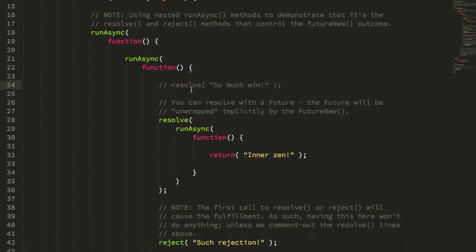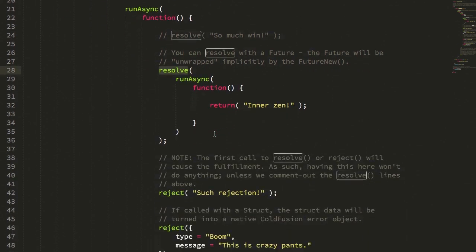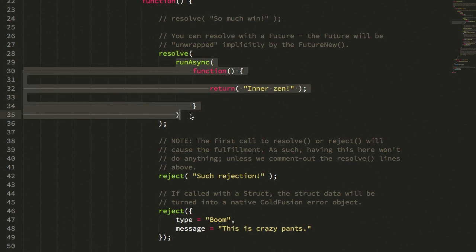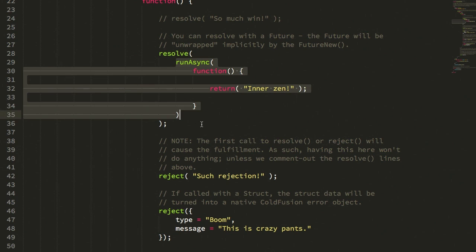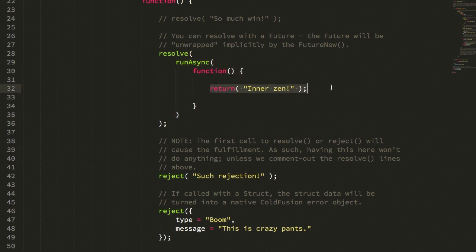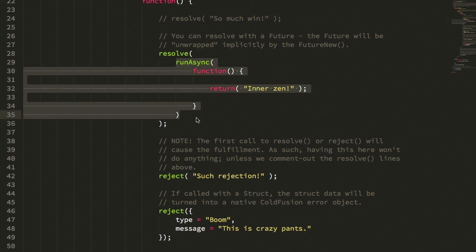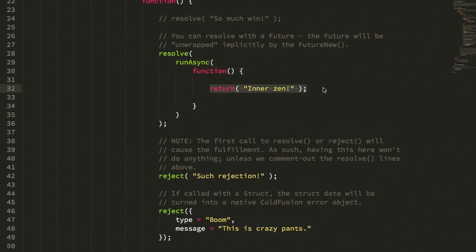But if we go in and comment this out, the next resolve isn't resolving a simple value, it's actually resolving a future. So the resolve is taking the result of this run async. So this run async is going to resolve to inner zen, but it's going to return a future. The FutureNew function is going to be looking for futures and is going to implicitly unwrap them. So instead of having the future chain just pass a future down through, it's going to unwrap this future and try to return its value.